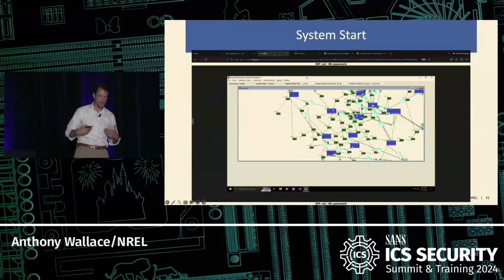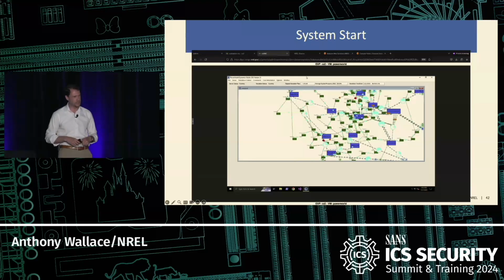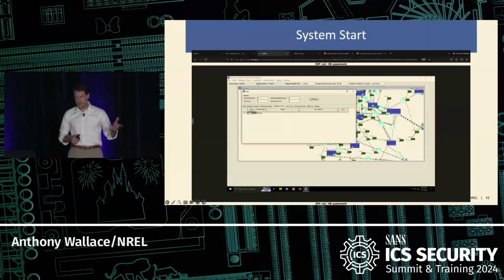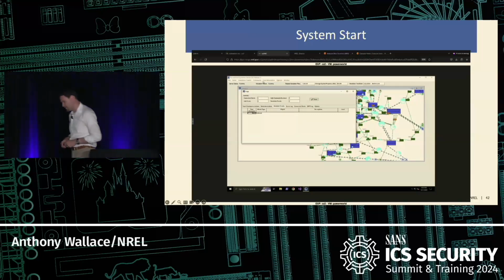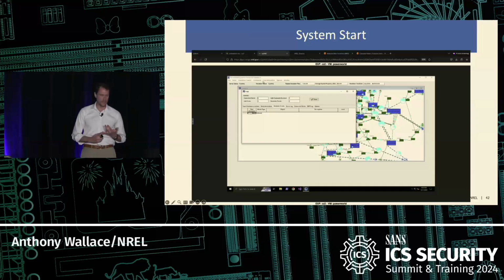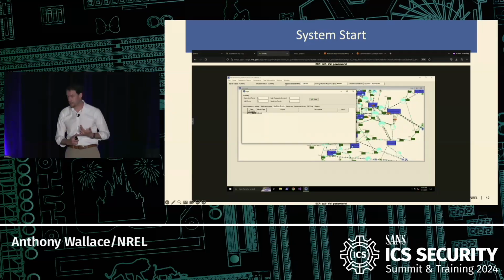So again, we're talking about scaling up here. We need to answer these questions at large scale. All of these systems have high fidelity DNP traffic flowing behind them. We can also simulate Modbus. We've got modules for other different types of protocols. S7 is a module that we have in development right now.